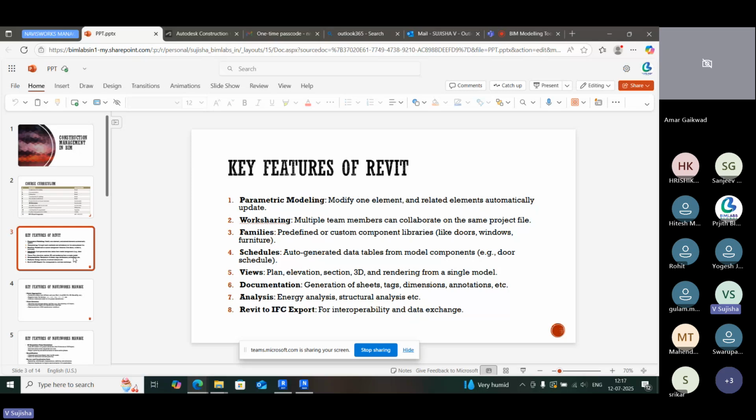Next comes work sharing. As you know, different teams will be working together. We can see the architecture team, the structural team, mechanical, electrical, plumbing. All the teams will be working together in a single model. That means a single model will be shared with all of them and they'll be working on it together. That is known as work sharing.